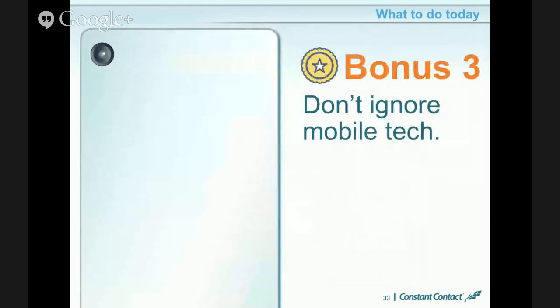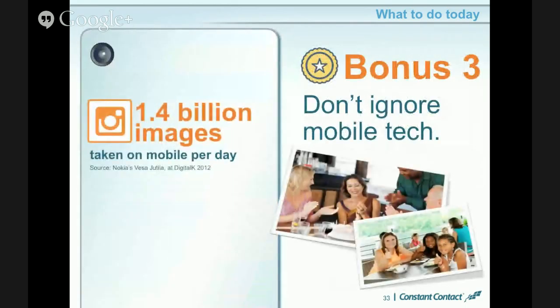Another bonus, don't ignore mobile technology. 1.4 billion images were taken on mobile a year and a half ago, according to Nokia's Vesa Julita, and that was a lot of images. It's now even huger, and there's more than 100 hours of video uploaded per minute to YouTube. So people are really using all of this mobile technology, and it's a great idea to link in and to have images on Instagram, videos on YouTube. BizzyWebinars are all posted to YouTube for that exact reason.